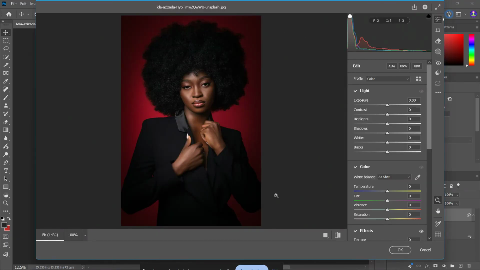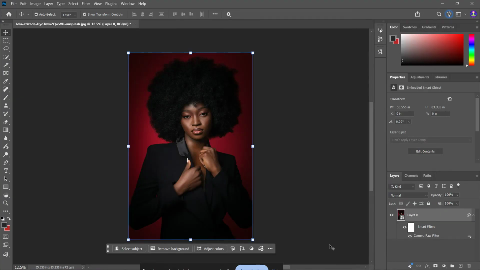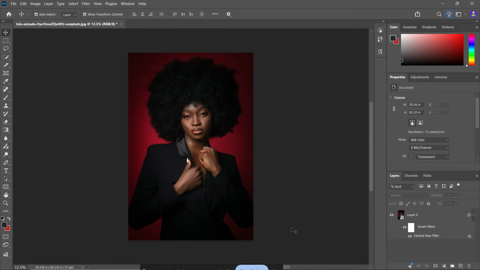So that's how to add a vignette in Photoshop 2026 using Camera Raw Filter and Smart Objects for a clean, flexible workflow.